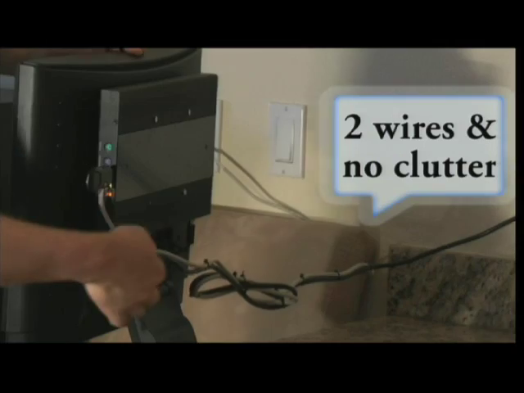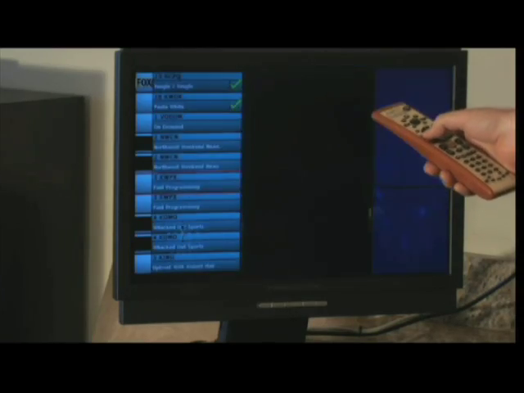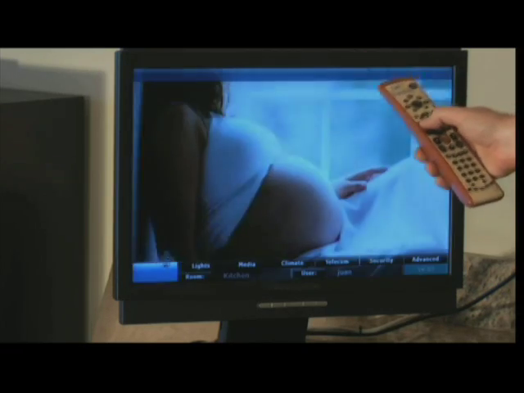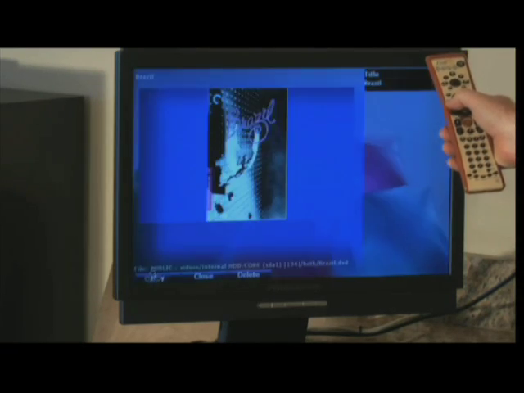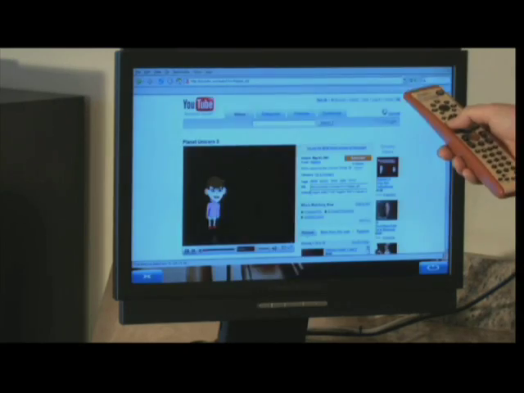Here's the out-of-box experience. Here's my cable box with all the channels. I'll order an on-demand movie. Here are all my videos, including network media and the DVDs in the jukebox. Watch YouTube, check the weather.